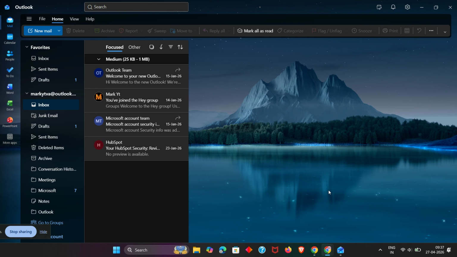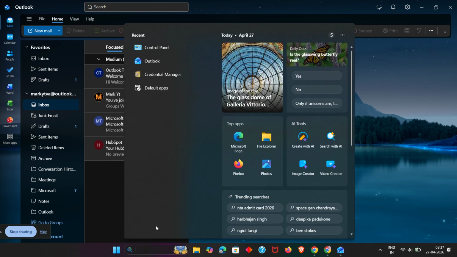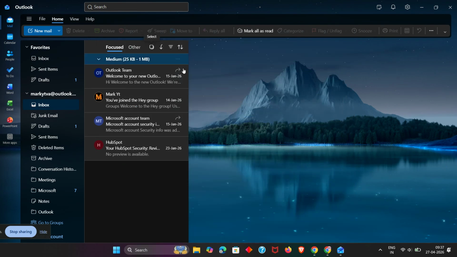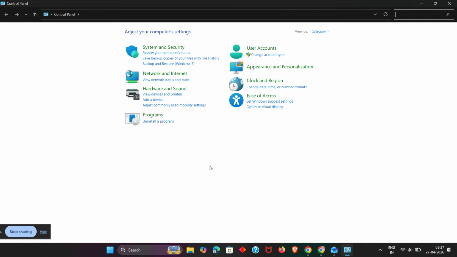The first thing you need to do is open the control panel on your Windows computer. You can do this by typing control panel into the Windows search bar and opening it from the results. Once the control panel is open, look for the search box in the top right corner and type Mail. This is important because the Mail settings are where Outlook profiles are managed.